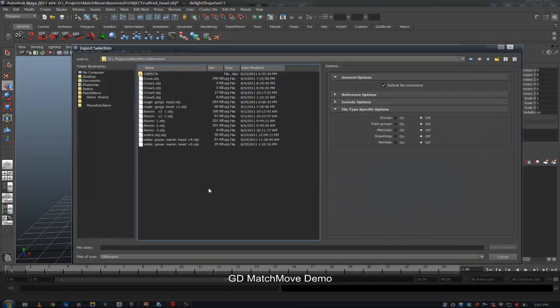So let me go ahead, and since the character's name is Alfred, I'll just name it as such. Alfred, and just so that it's organized, I'll give it a version 1. And I don't want to keep any groups as of now. I'll just turn on groups for now. I'll tell you why it's best to keep it off in a minute.